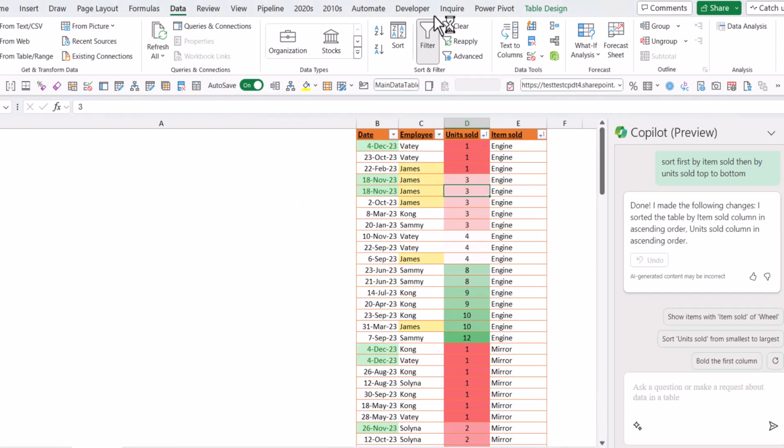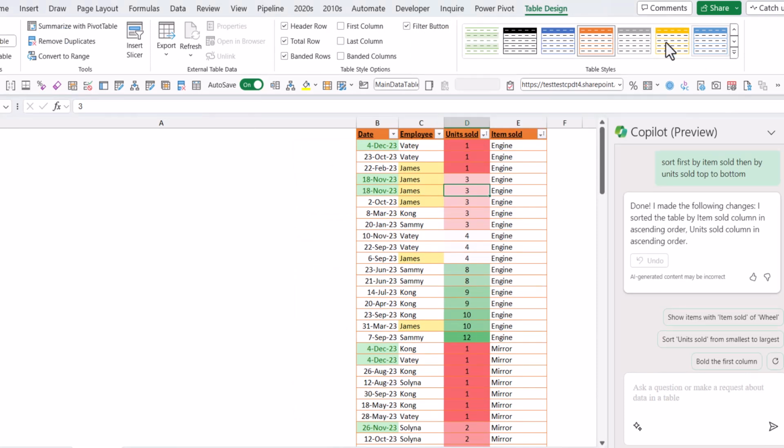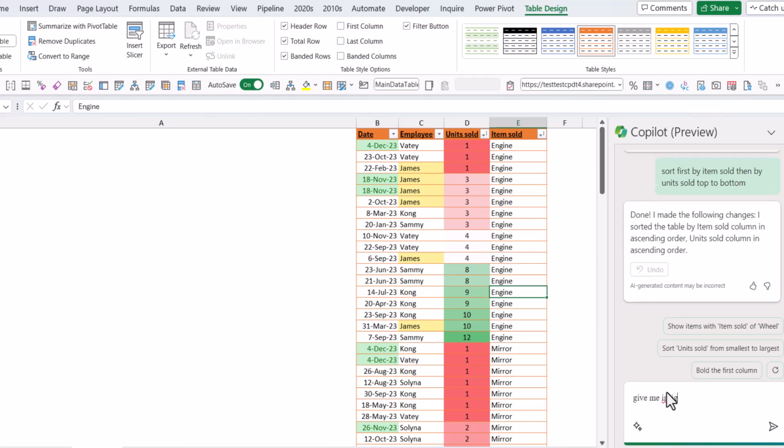It also works with these table design actions, like you can say, make me a yellow table, and some of these it will do. I will talk a bit more about the table because it's super important for Copilot. Let's look at analyze this data. So I can say, give me insights on this data.